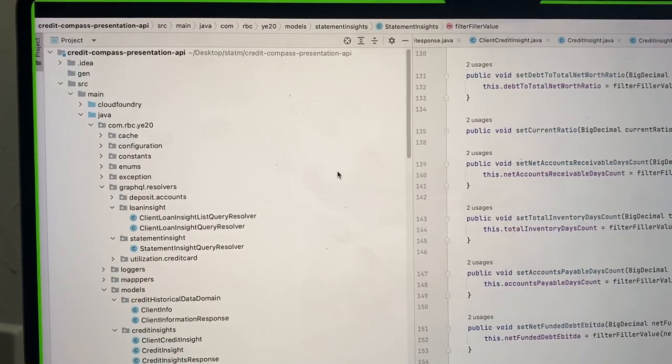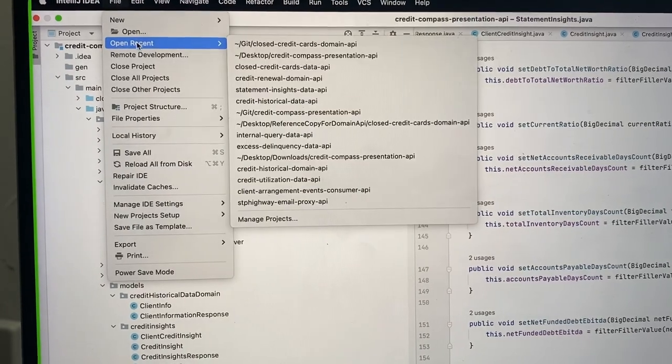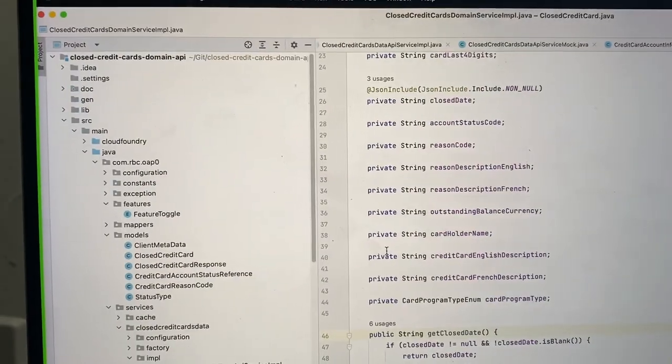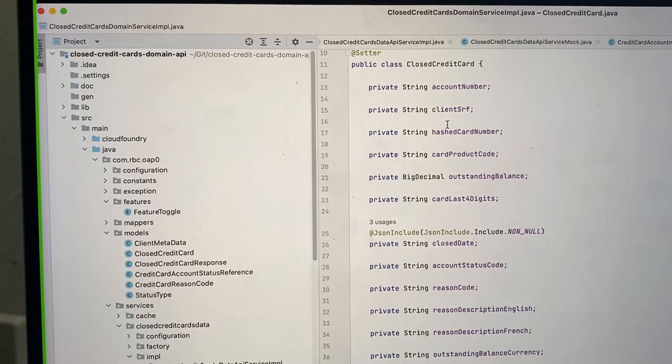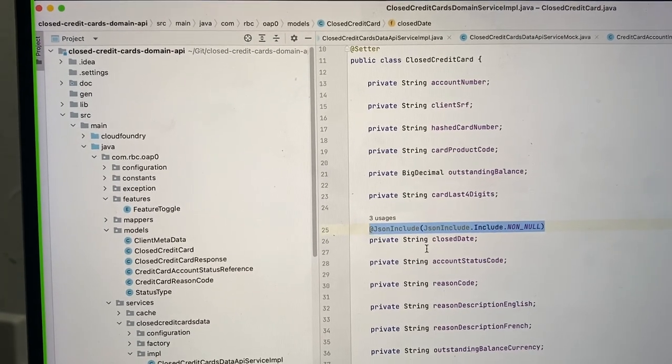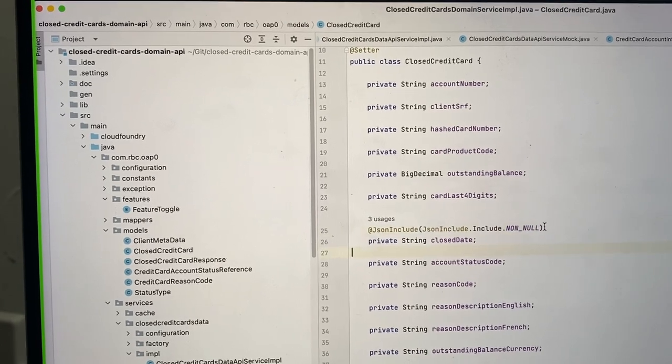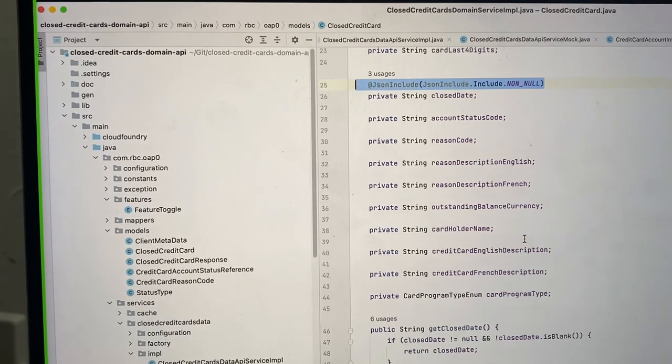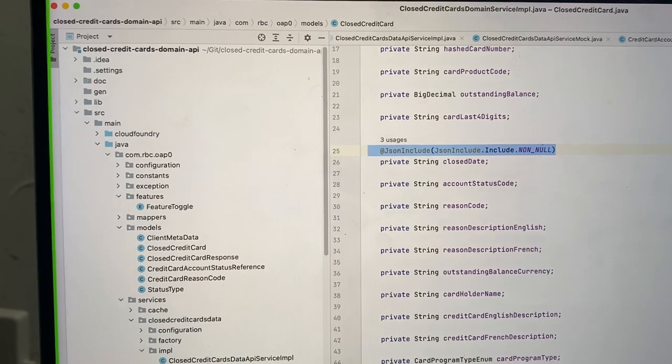So here, which we were talking about in the morning in the domain API. Here, I'm trying to exclude this field in the response if it is null. So do you think it works? If it works, I can raise a pull request.